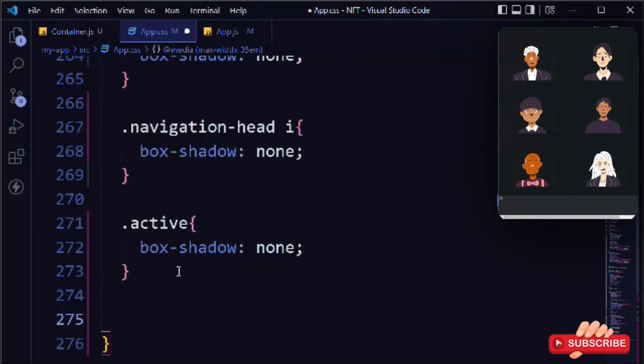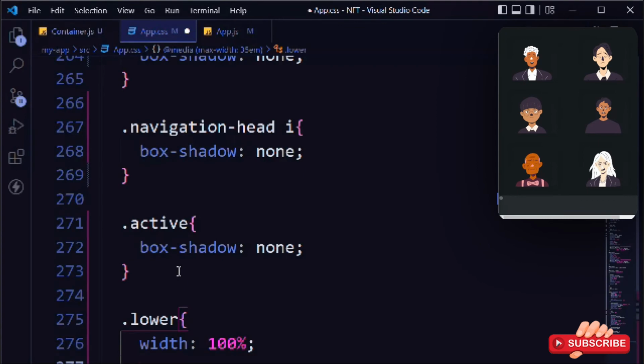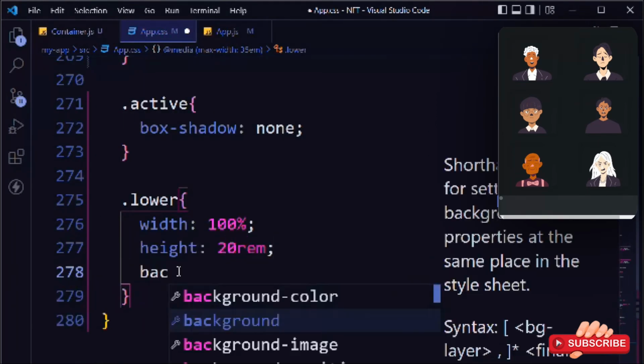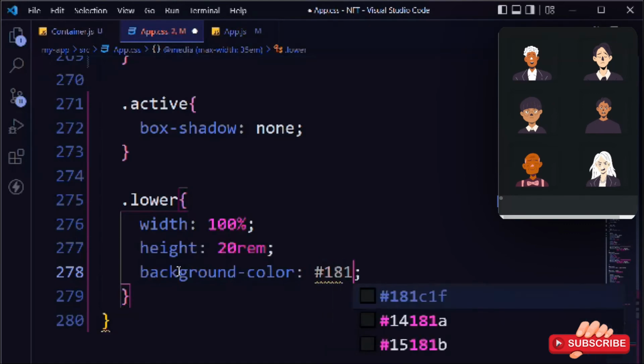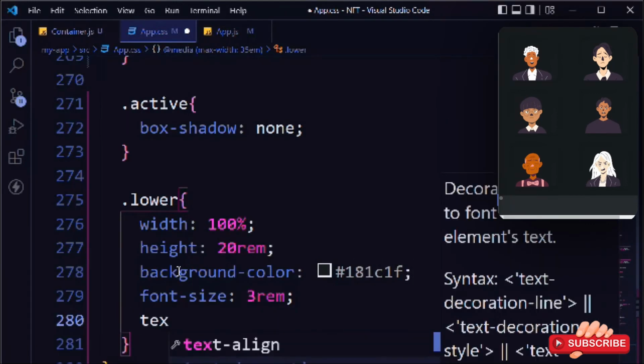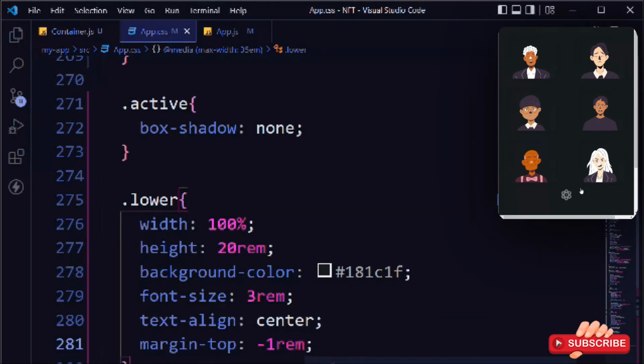Let's come down and let's target the lower one. Width is going to be 100%, height is going to be 20rem, background color is going to be 181C1F, font size is going to be 3rem, text align is going to be center, margin top 1rem, so here it is.